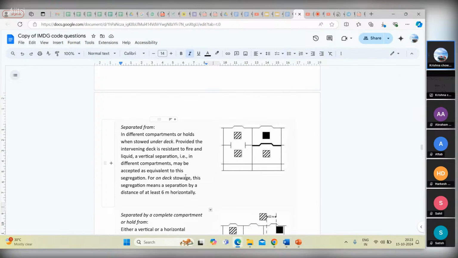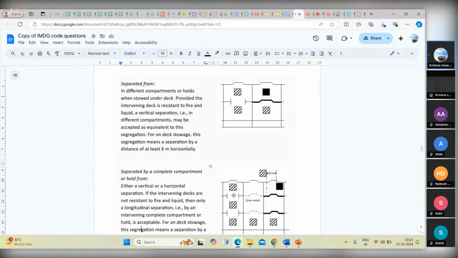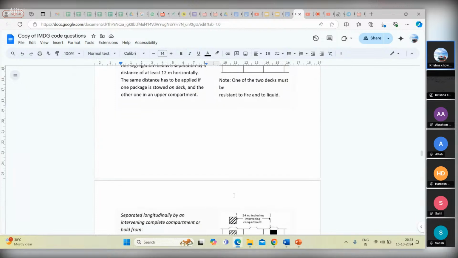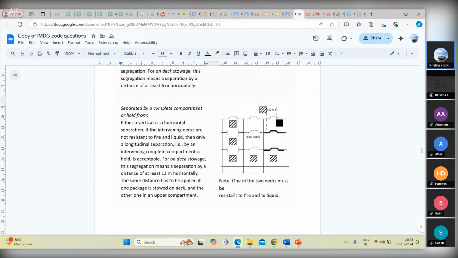For on-deck storage, this segregation means the separation by a distance of at least 6 meters horizontally. So if you're storing on deck, you need a 6 meter distance, and in the ship, you have the partition or a different hold. Generally, you have a different hold. Don't have partitions in big ships. Some small cargo ships have partitions. Like we saw in containers, they wrote here separated by a complete compartment or hold from.